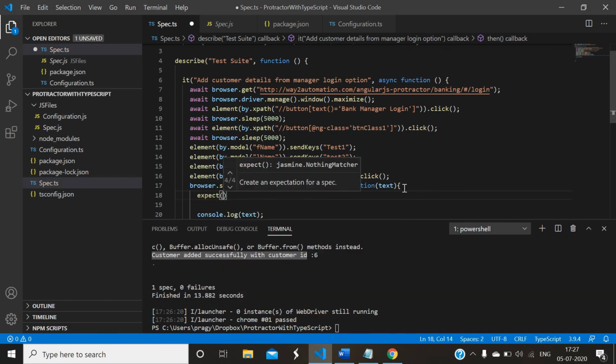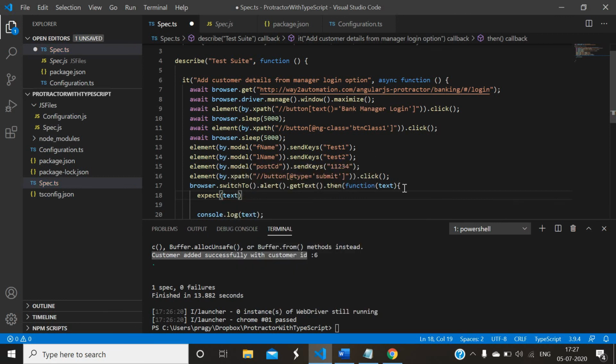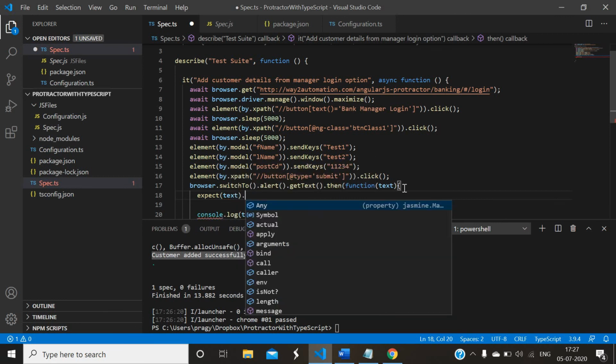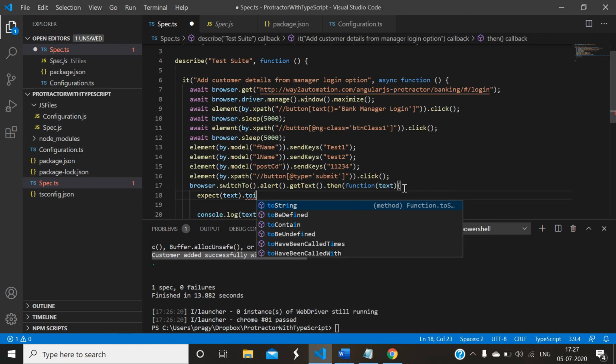So expect, what expectation are we doing? The text should be equal to... Here we are not doing an actual comparison, meaning we will not validate the whole text. Instead, we'll partially validate: we'll give the partial text and then validate. For that there is a method called expect to include or to contain.